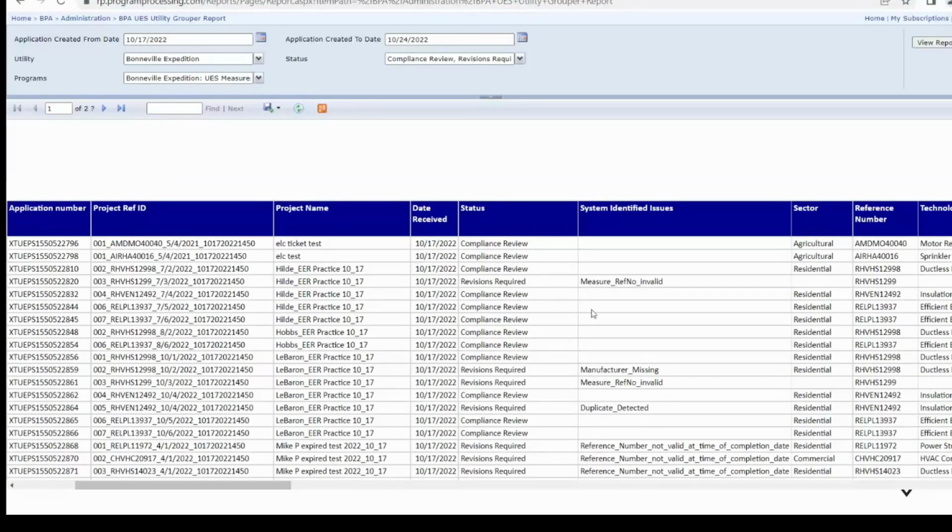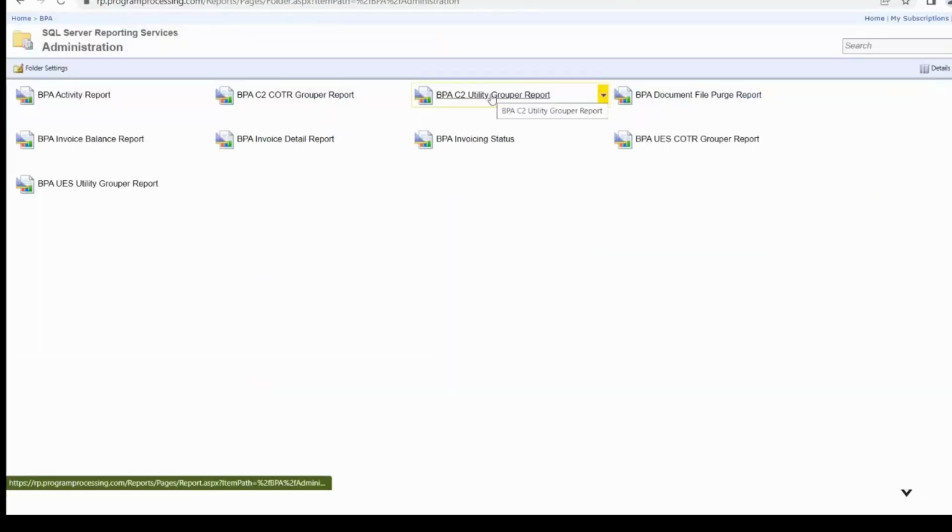Navigating back to SSRS, the BPA C2 utility grouper report, again, is for our option 2 customers who use a template to submit their custom projects in bulk. It's very similar to the UES utility grouper report in functionality. It's providing you those details summarizing your imported applications. There will be additional reports provided over time as we build out the BEETS system. For now, those are the reports that are accessible to utilities and that can be run at any time. And just remember, the data in those reports will lag what's in the system by one day.